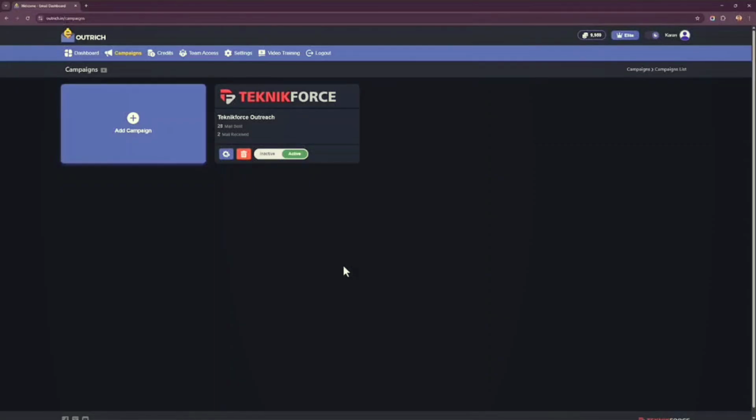Outrich will even unsubscribe a person automatically when they mail back to you and tell you, hey, I don't want mails. Outrich will make sure that their wishes are respected and they're unsubscribed. So you stay 100% compliant, and your email accounts stay 100% active and in the inbox without a problem.